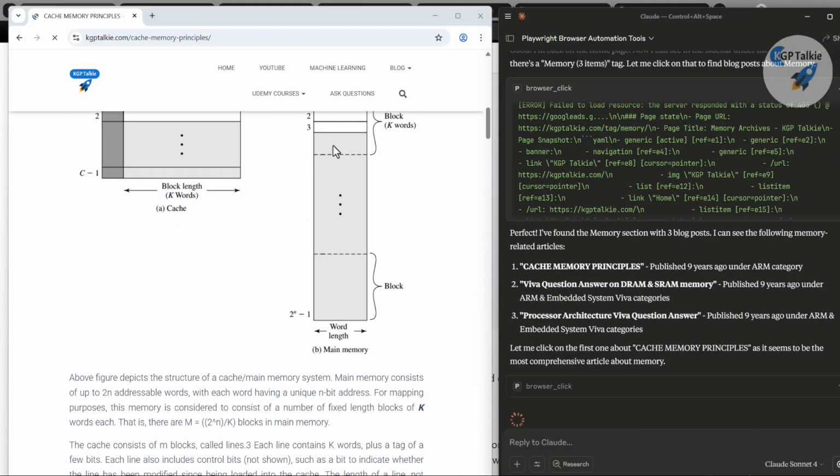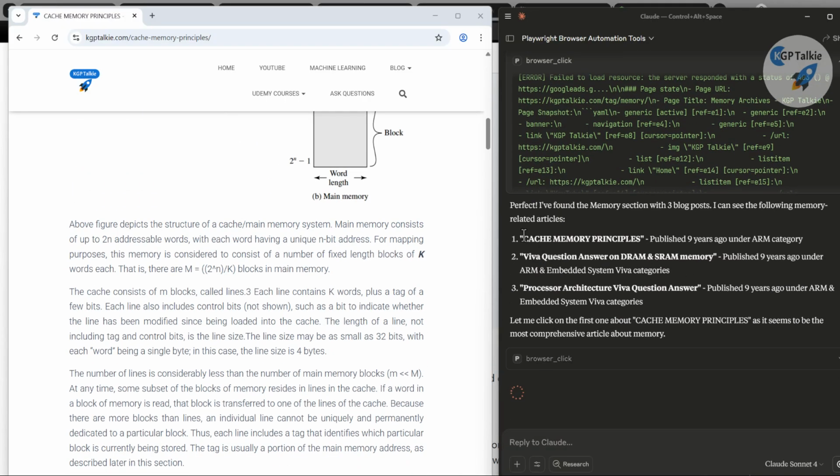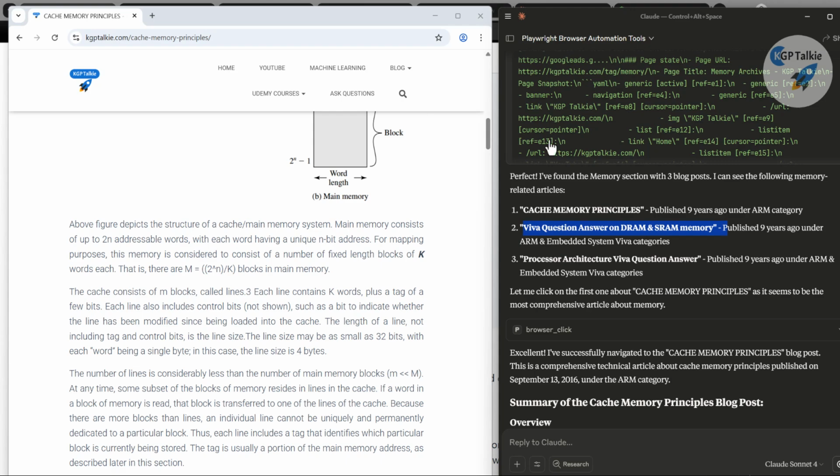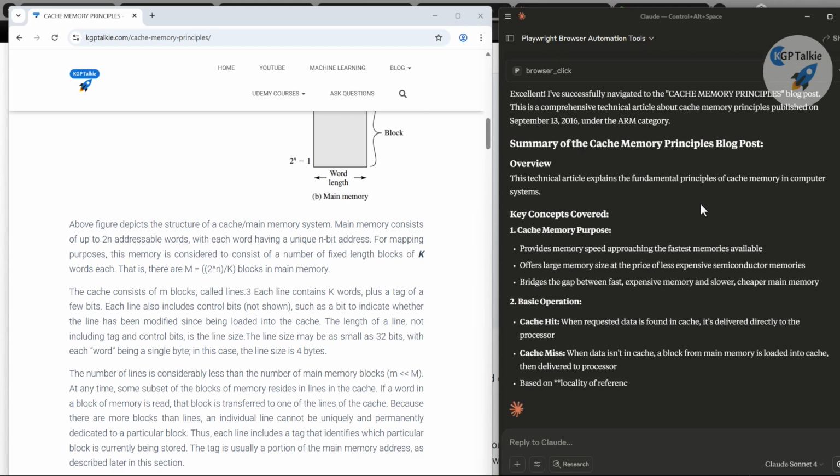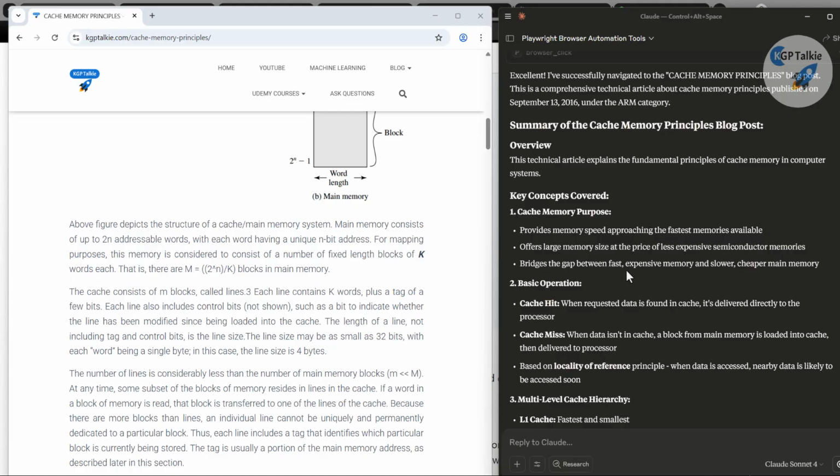So finally, it has browsed this particular blog. Now, cache memory principles, viva questions, answers, SDRAM, etc. Now you can see all of these things are opened here. All right. Now you can see the beauty of AI, how we have integrated the Playwright test tool with our cloud AI.